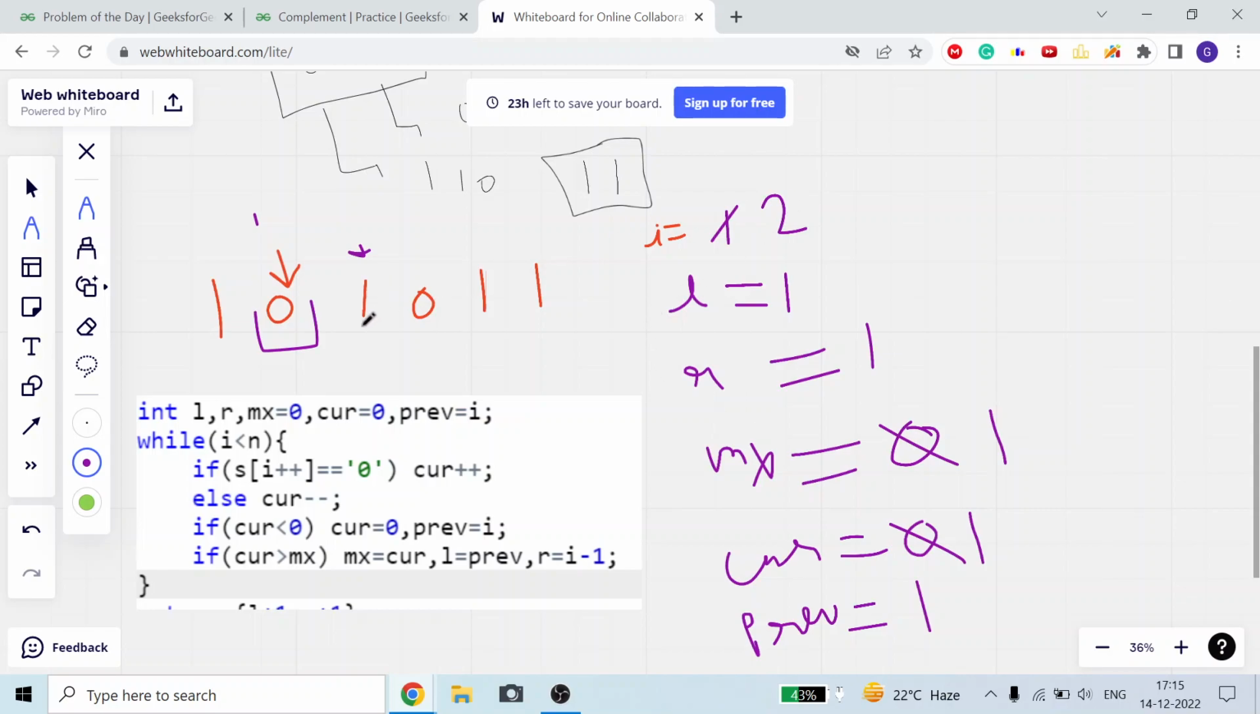I is here, now it is 1, so cur minus minus, so it will become 0. Cur less than 0, no. Cur greater than max, no. I just increase my I, it will become 3. It is equal to 0, cur will increase to 1, again cur will increase to 1 again.